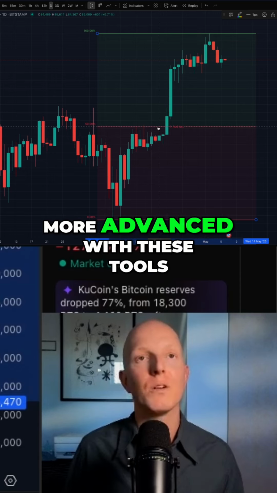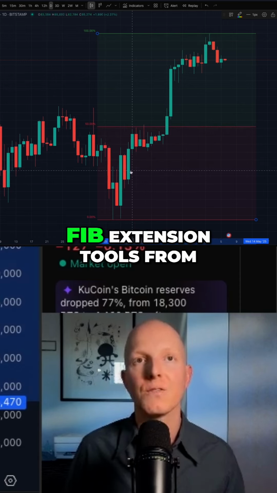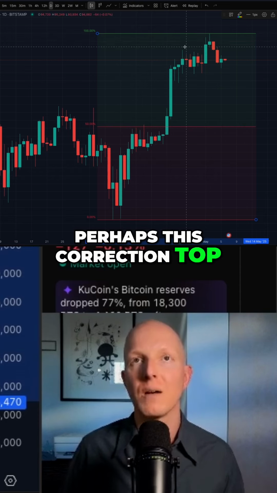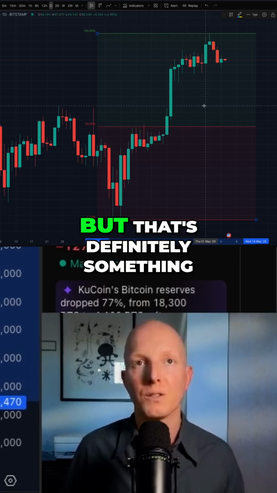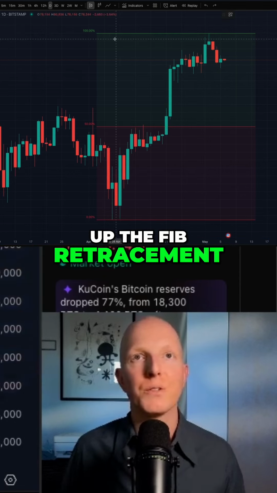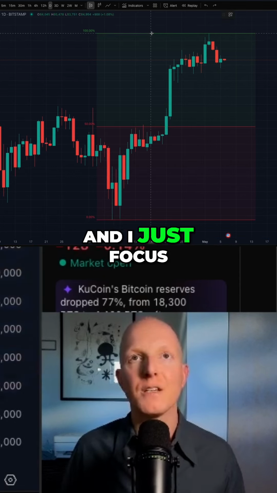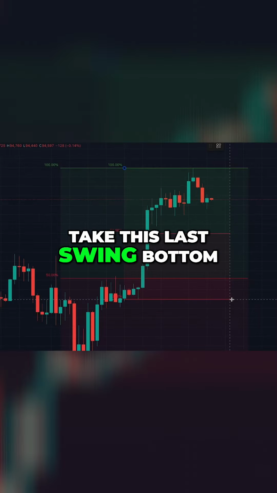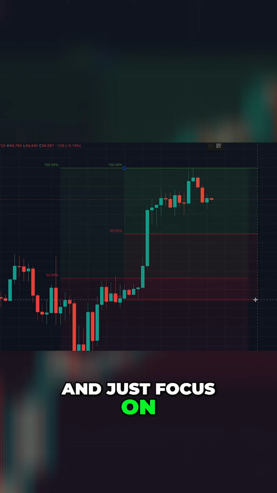And if you get more advanced with these tools, you can actually use fib extension tools from a correction area, or perhaps this correction top, to project out where a move could go to. But that's definitely something for another lesson. So if I bring up the fib retracement tool one more time, and I just focus on this last little move right here. So I'm going to take this last swing bottom and just focus on this move.